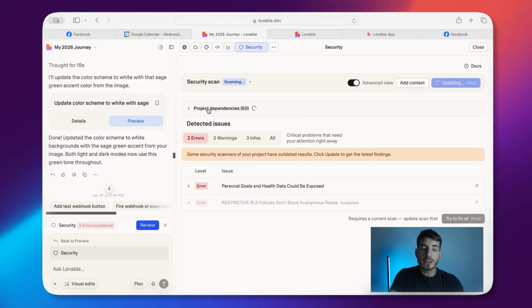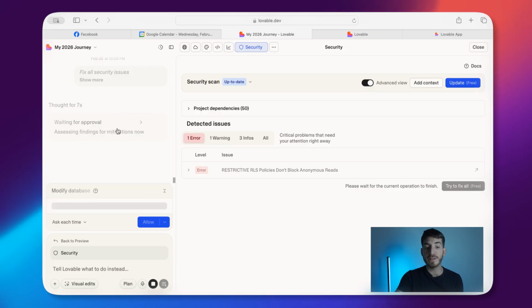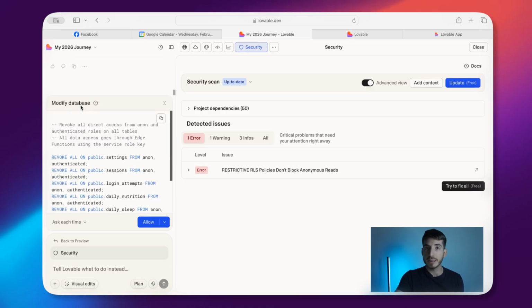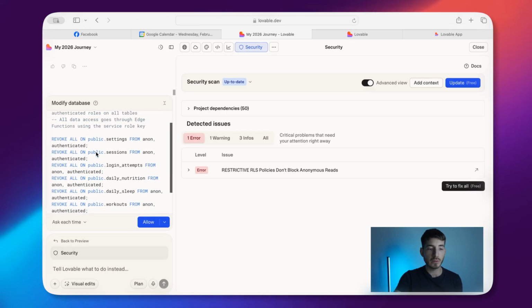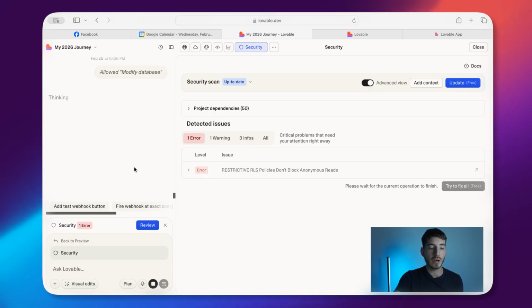But yeah, the security issues, for example, you can ask Lovable to run a scan of all the security issues and then try to fix them all at no cost. So here's an example where if you get any security issues from the Lovable app, you would just have to ask to fix them. And as you can see here, Lovable is fixing them for you. It's asking me to modify the database and to get these things done, which I personally don't even know what they mean, but I just want this error fixed. So I click on allow. And yeah, it's going to take a few minutes here and there.